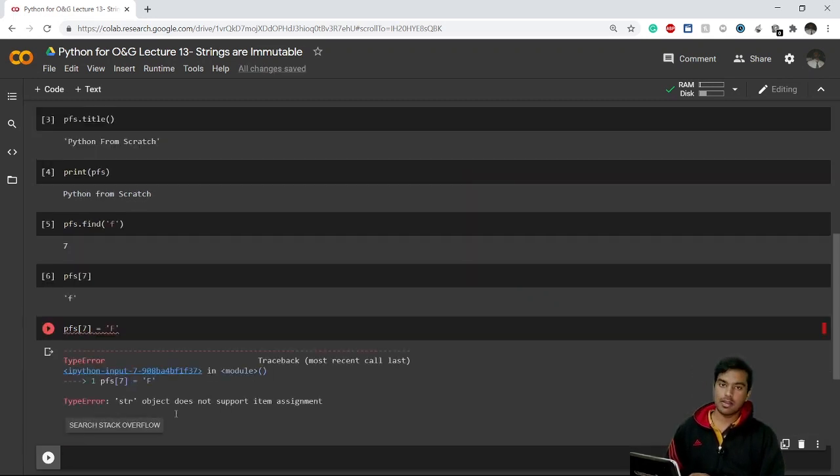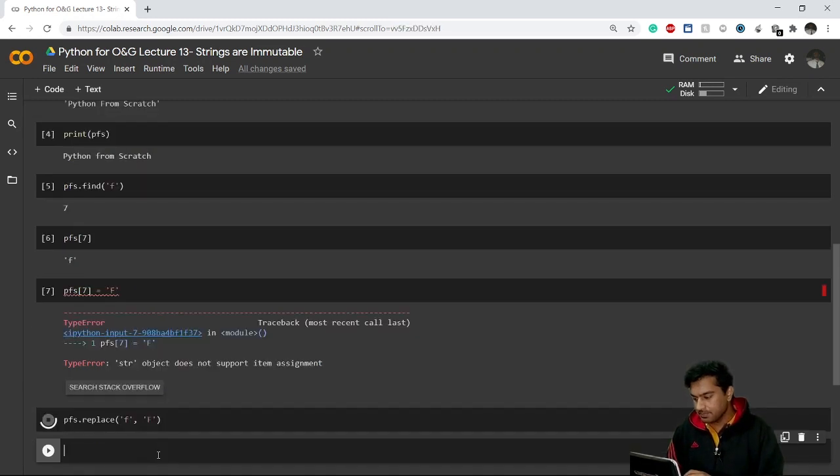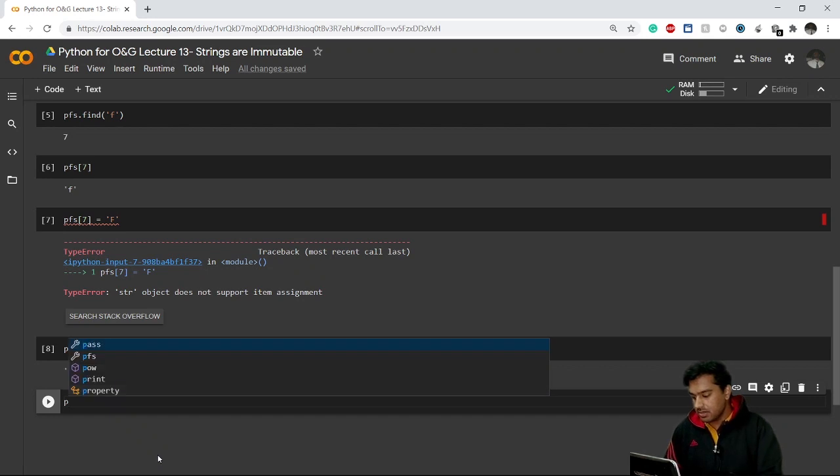It will give me an error because it says that a string object does not support item assignment. So we cannot make any changes in that string. But what we can do is go for the pfs dot replace method, and we want to replace small f with the capital F. So this will again give me the required output, but again it is not changing the original variable pfs.